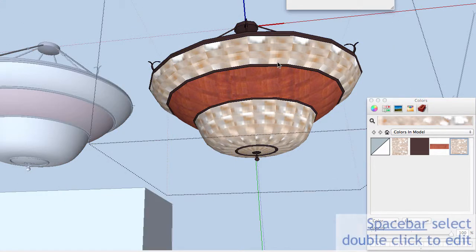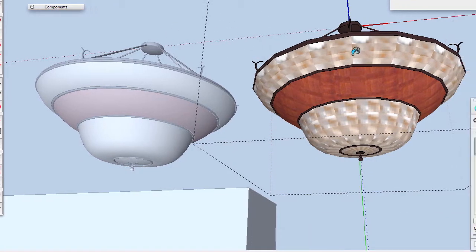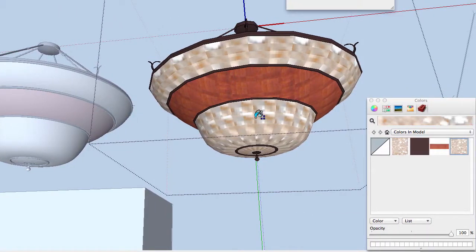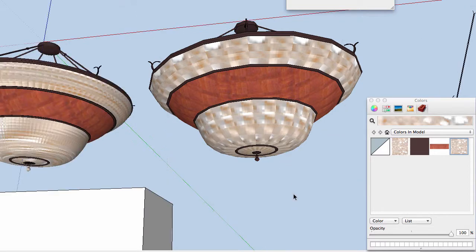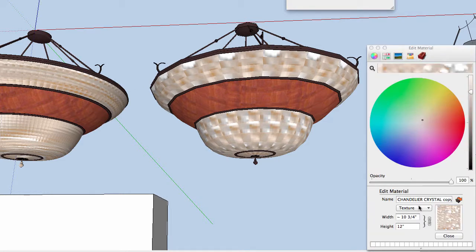I'm going to double click, and we want to put that on our lamp. So we'll just paint everything. Now when we change our version, it won't change the original. Double click to edit it. We'll change, first of all, try the size. We'll make the size maybe 4 inches.